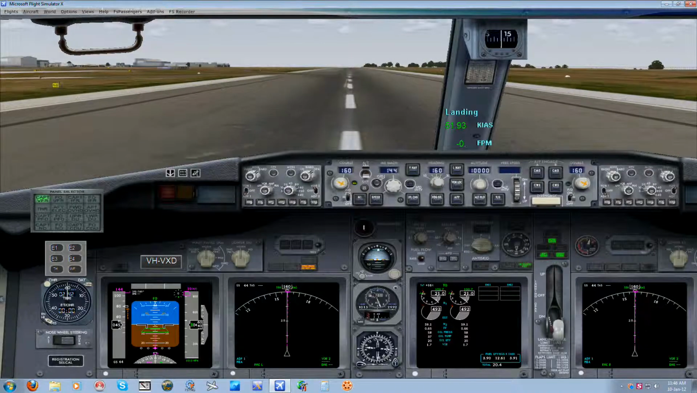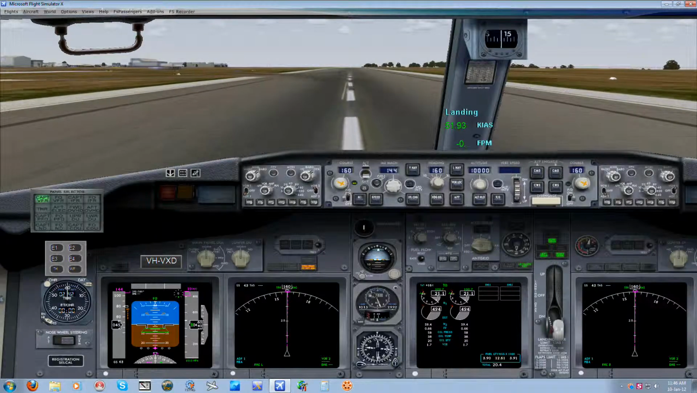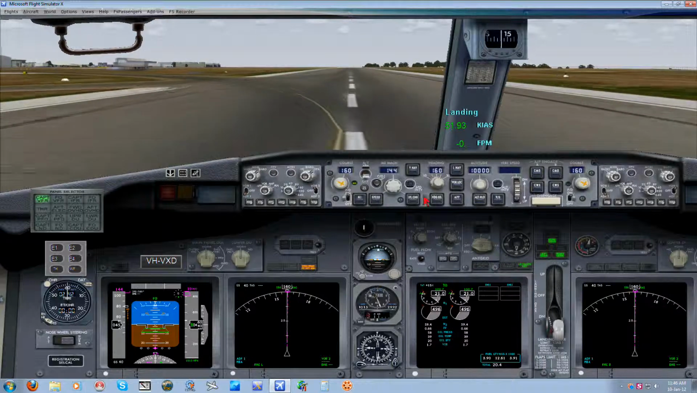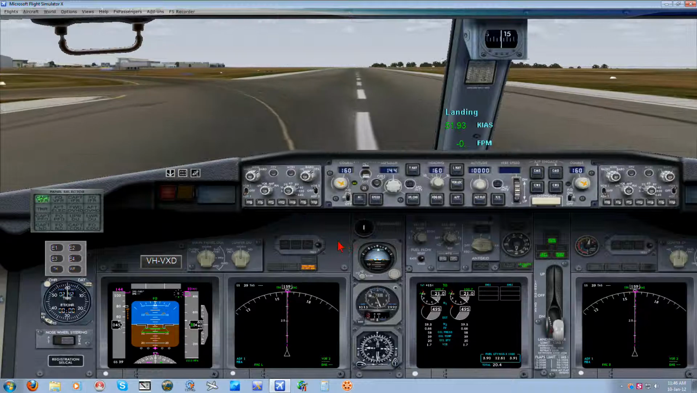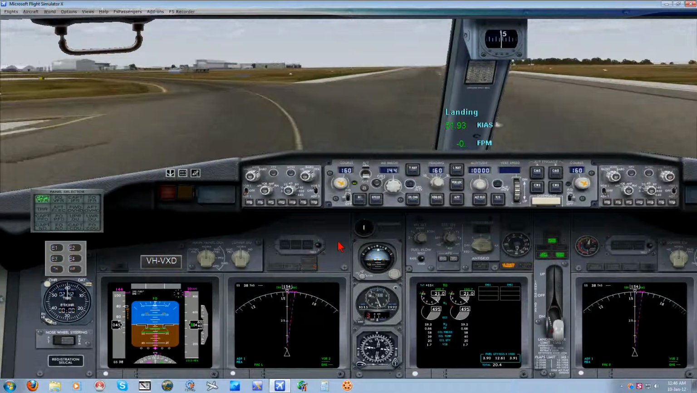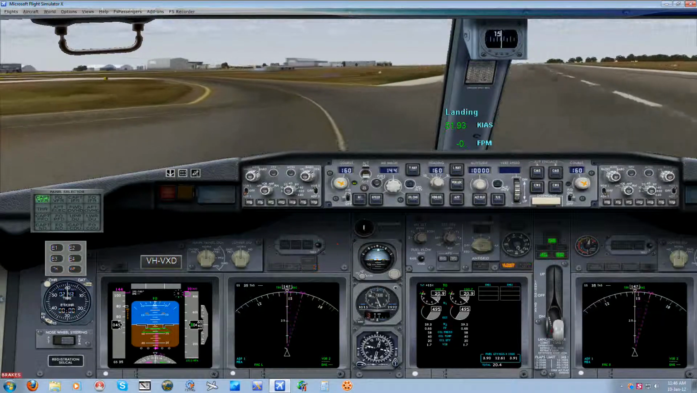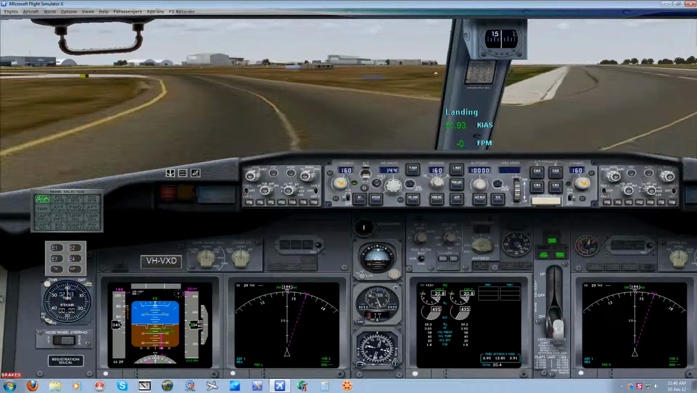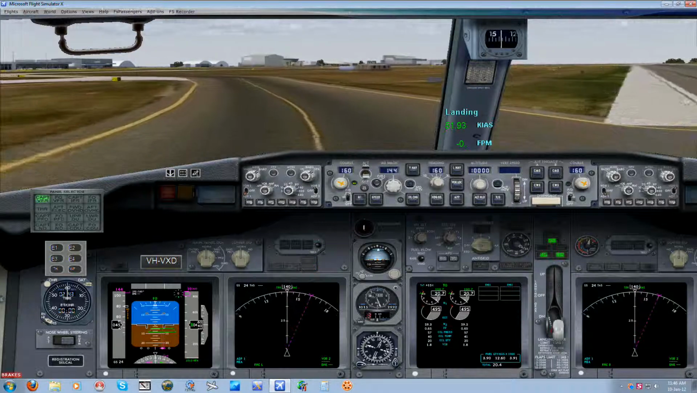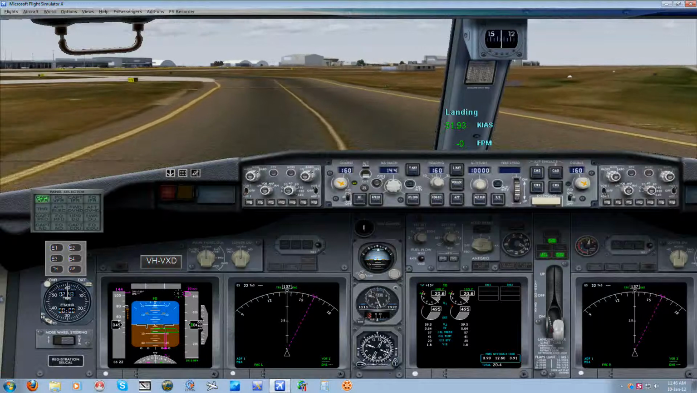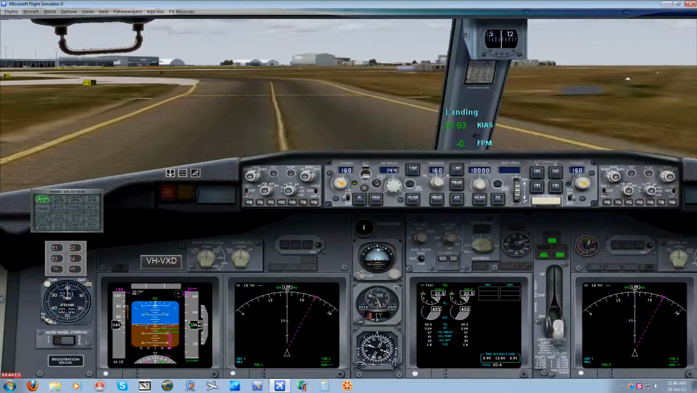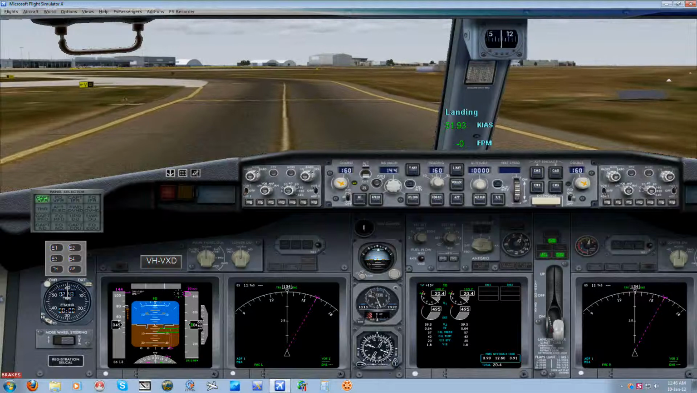You can see as soon as you touch down, the spoilers come up. All you have to do is reverse thrust, the auto throttle will automatically go off, and all these lights will go off. Okay, so spoilers retracted, flaps retracted, you exit the runway, and then you just go through and do your normal procedures of landing lights off, strobe lights off, that sort of thing, and then taxi to the runway.